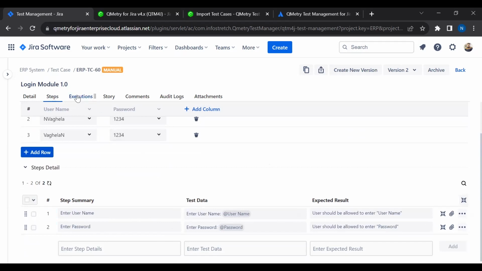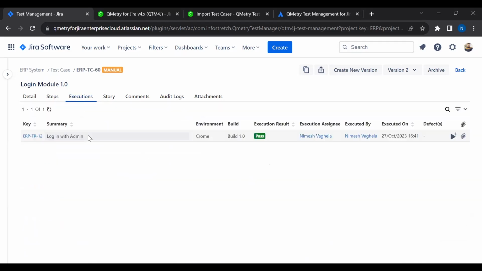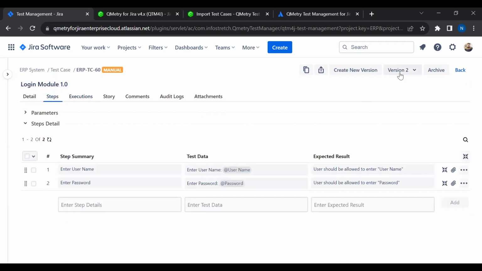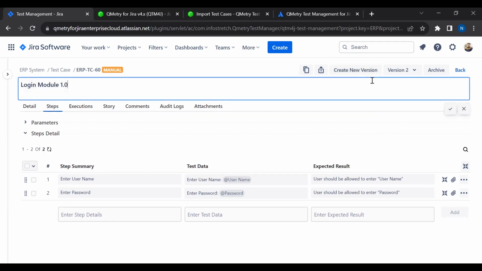Now going to my executions. Sorry, before going to the execution, let me also show that this is version 2 of my test case, meaning that if I wanted to go back to my previous versions, I should be able to do it. I can also create a new version of the same test case with different details, and I should be able to archive the same.